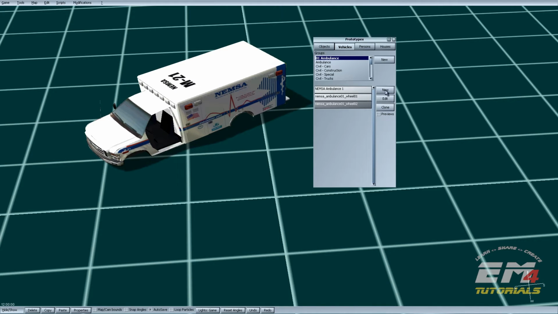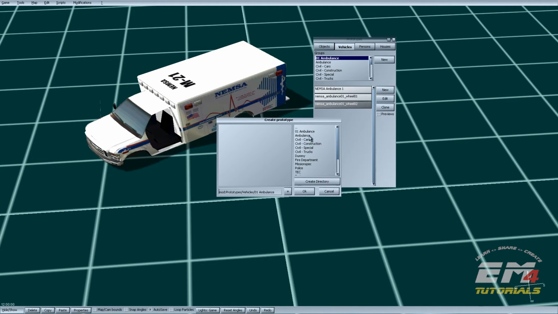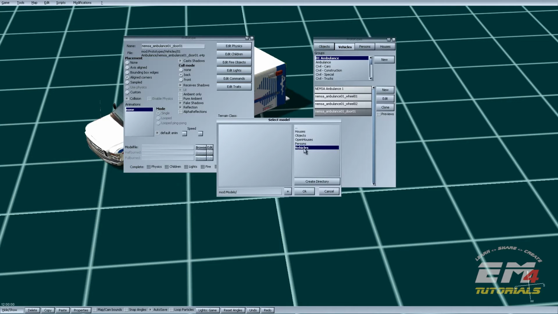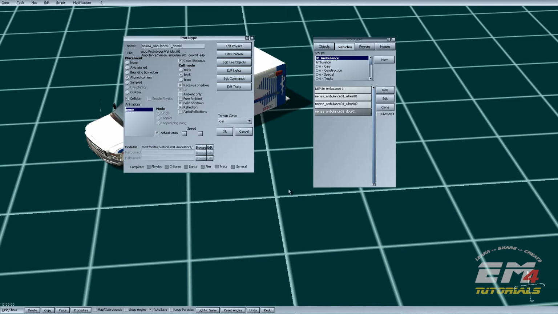Alright, now let's add the doors. Same thing, new prototype. This one's named a little differently. Again, this has to be exact, otherwise it will not recognize it as a door. So it's NEMSA underscore ambulance 01 underscore door, all lowercase, 01. Again we're going to link our model for the door. There's our door, door 1. Notice how the model and the prototype again are named the exact same.